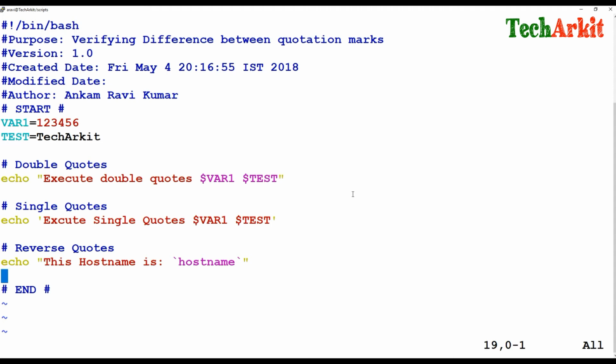I specified both the variables over here, two variables, and those variables I'm calling over here. Let me explain the script again. This is the shebang, and I just wrote some metadata over here. I assigned variable var1, and that value is 123456, and one more variable is called test, and the test variable value is Tech ARKIT. Both the values I am calling over here.